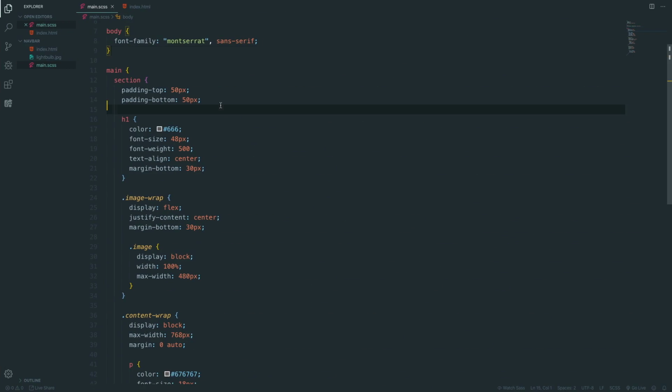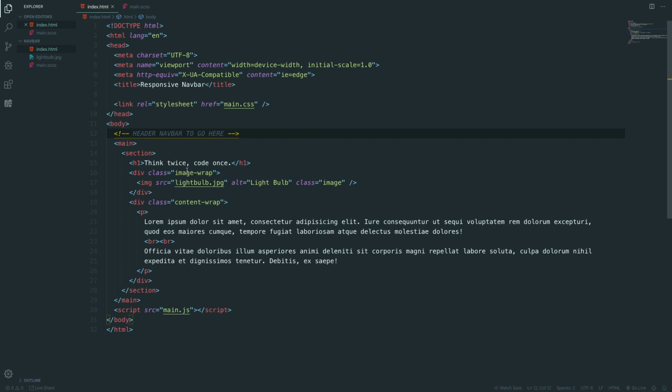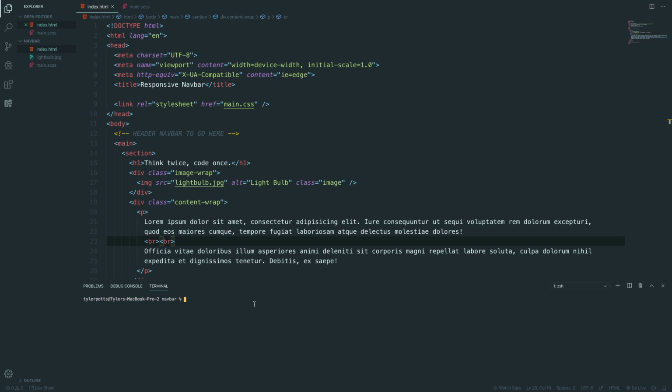So I've already created the boilerplate code for this, basically just the body, and also gone in and set up where we're going to put the header, and added the images and stuff. This repo will be on GitHub and it'll be in the description, so you can download all the code afterwards as well. So firstly, let's press Ctrl-Alt-T, and I'm going to open this using live-server, hit enter.